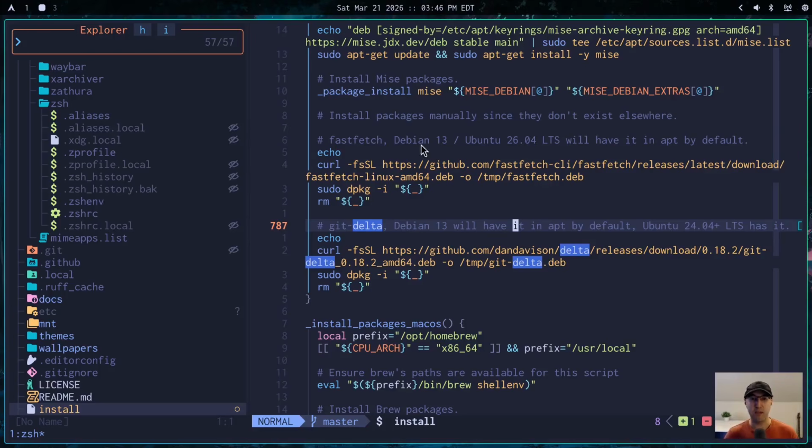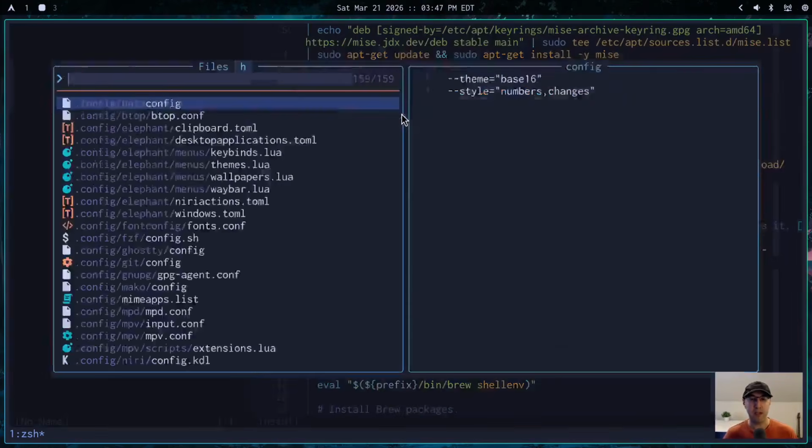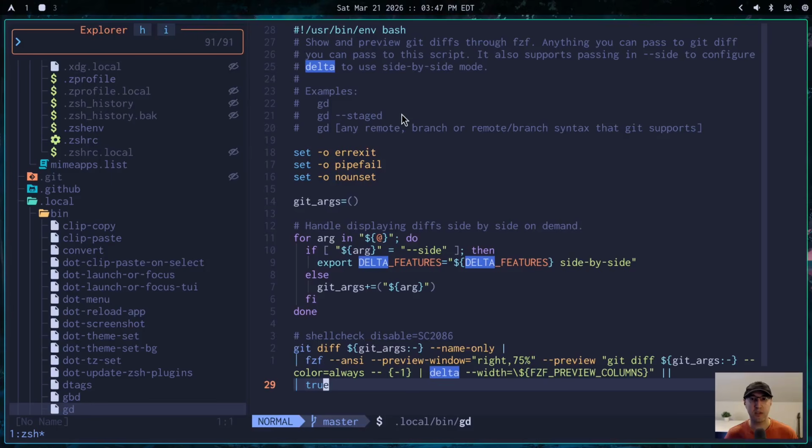That's getting it sort of configured here. Maybe now let's take a look at that GD script, which is just git diff. We don't need to go crazy going over it line by line, but it's a shell script. Basically anything you can pass into git diff, you can pass in as an argument here. And then the --side flag that you could pass in here just ends up being added as a new delta feature.